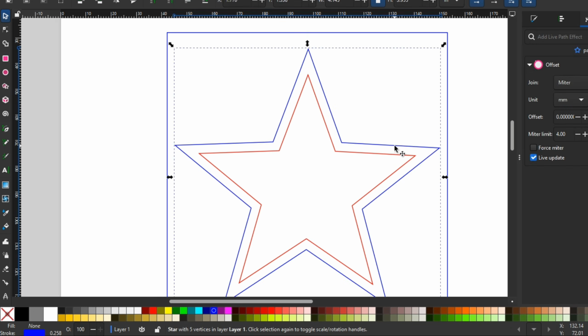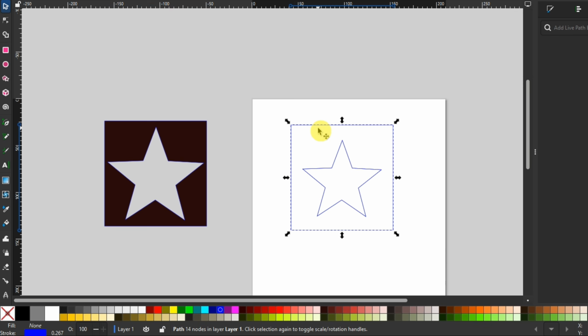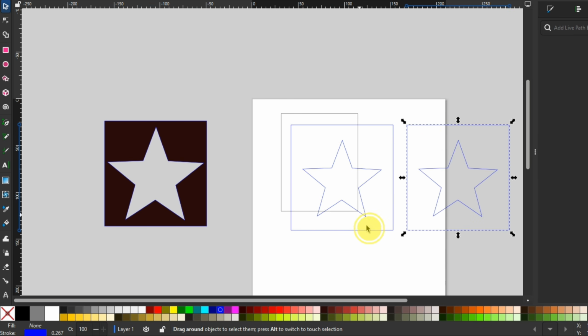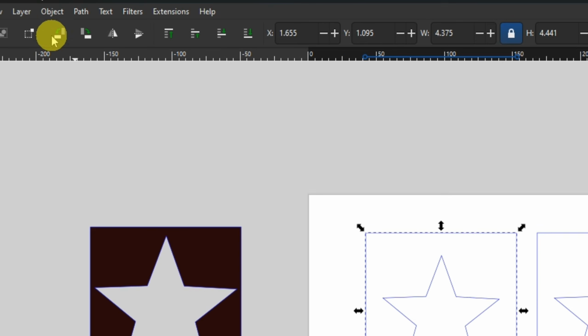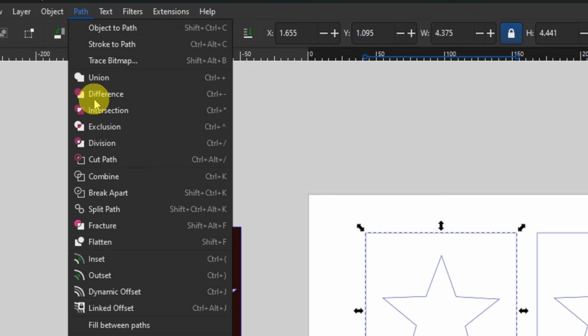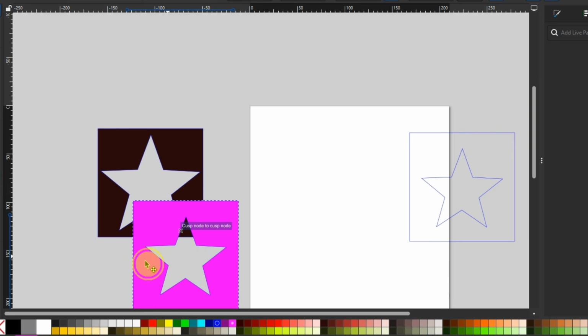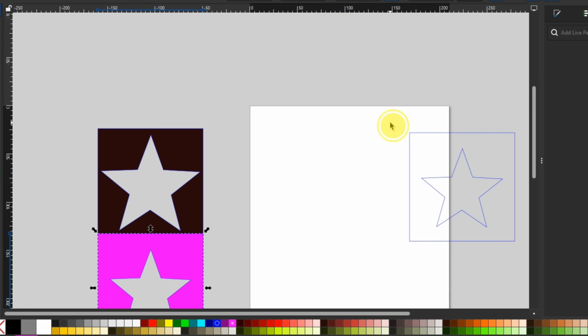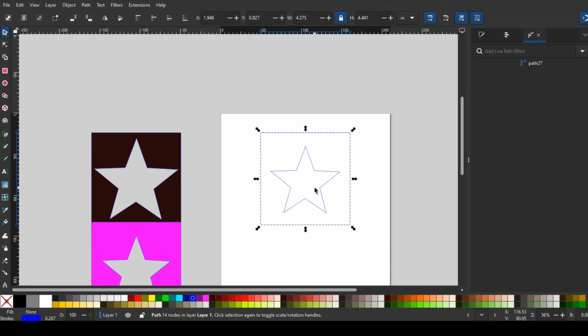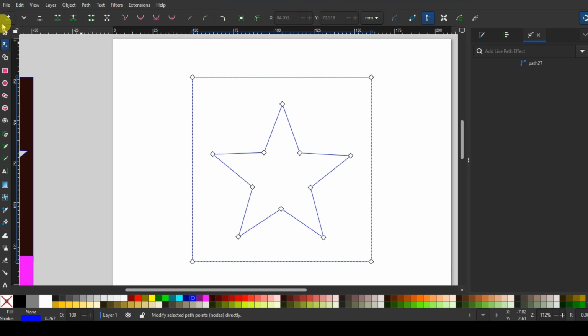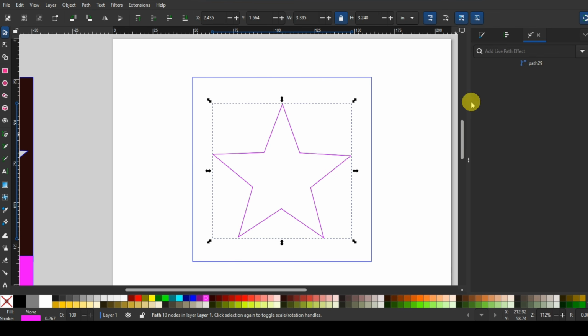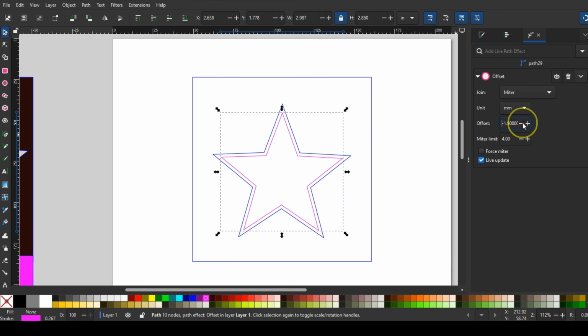Delete the outside star, and now we're going to do the same as before by selecting the square and the star, going up to Path and down to Difference. And now we can fill that one in with a different color. This will come in handy later. Essentially, we're going to do that entire process one more time, and it's super convenient now that we have the ability to make this new offset the exact same percentage as the last one with that side panel.